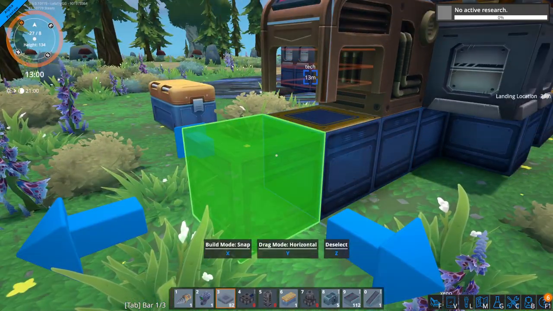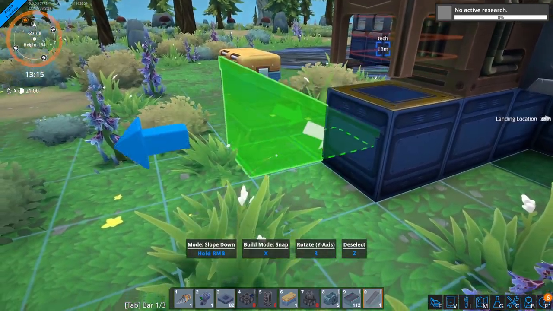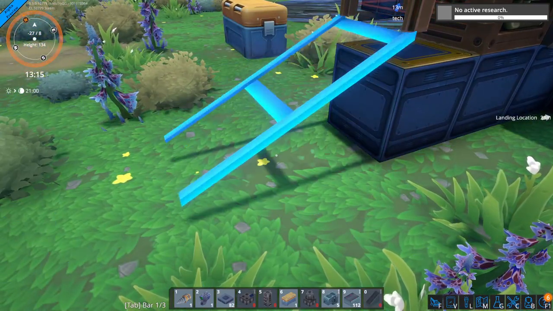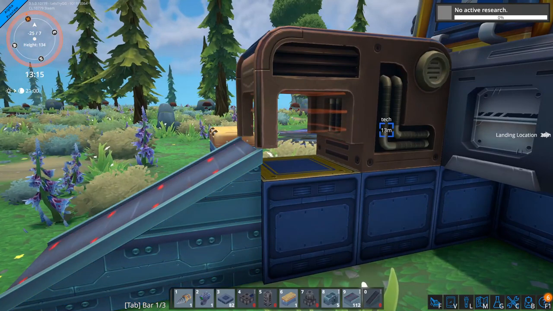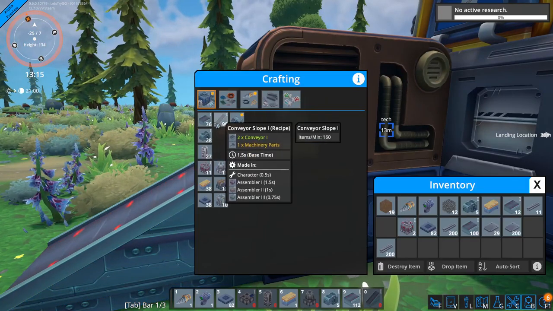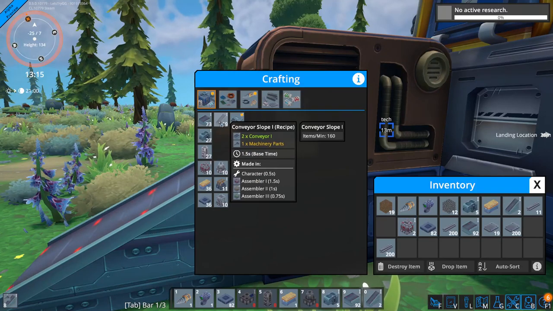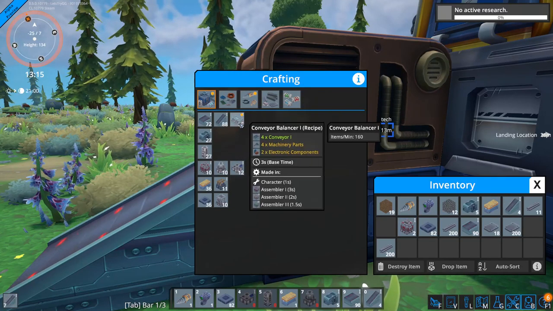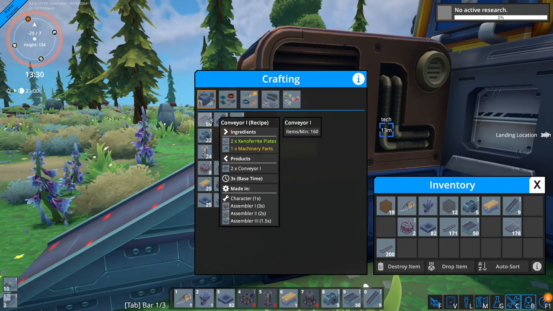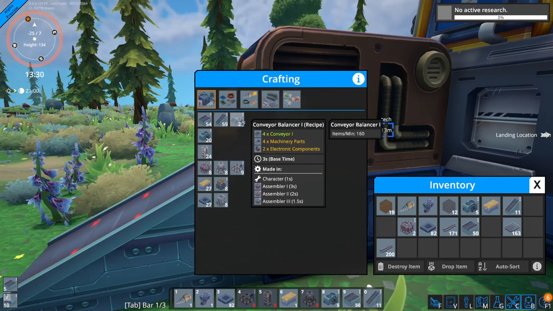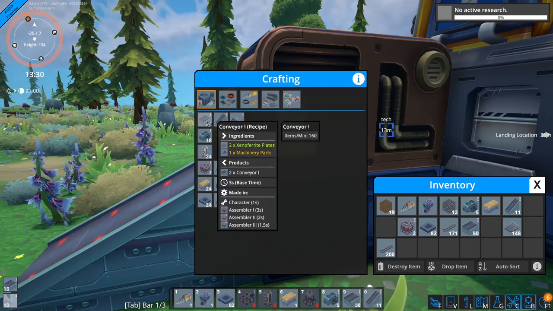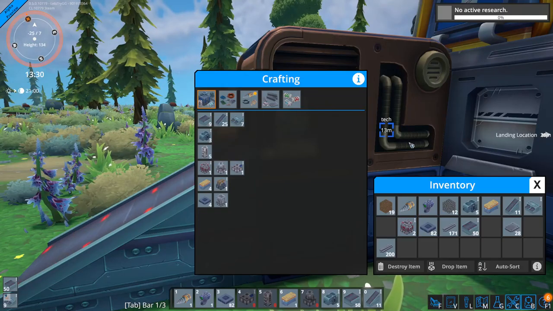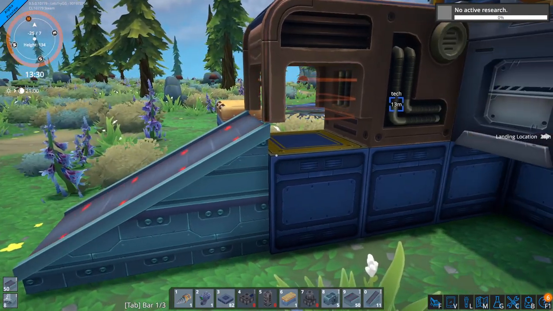Bam. My only ramp. I should build more ramps. Should definitely build more ramps. Let's do that. I could have just right-clicked twice. Conveyor balancers! I would like 10 of you. I want more belts. The belts are being used up in this and in this. More belts. More belts. More belts. I'm seeing a pattern. Lots of belts.